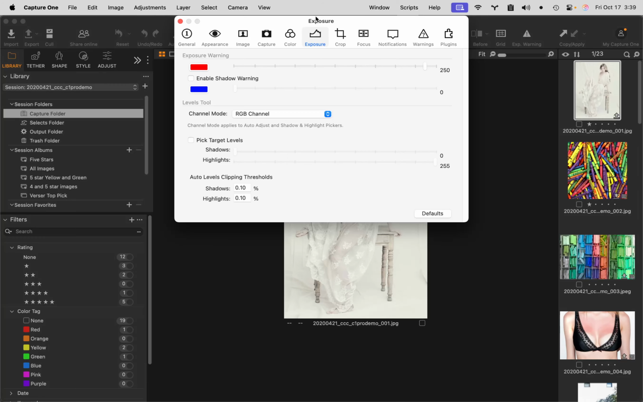I know that anything that gets flagged in red is not going to be able to print with detail. I also enable my shadow warning. For those of you who are serious about doing commercial work, you need to have your shadows somewhere around 15 to have enough detail to print as shadow detail. That doesn't mean that you don't have blacks that are darker than this, but if it gets flagged in blue, it's saying this is the line that you need to be aware of: anything darker than this, you're not going to have any shadow detail there.